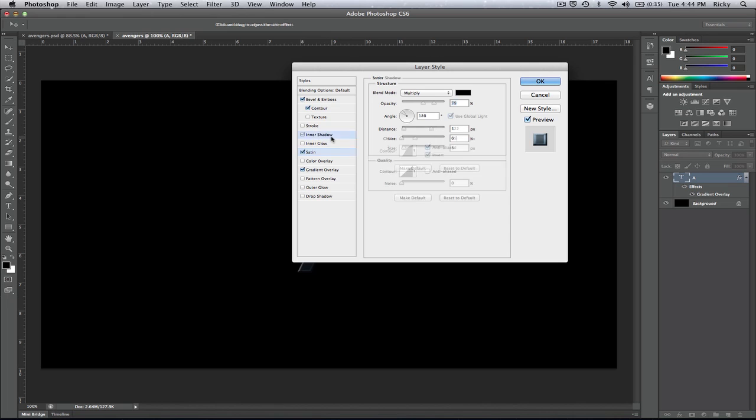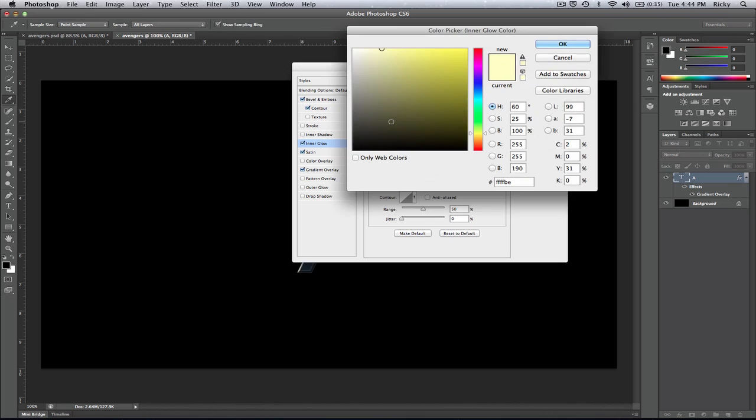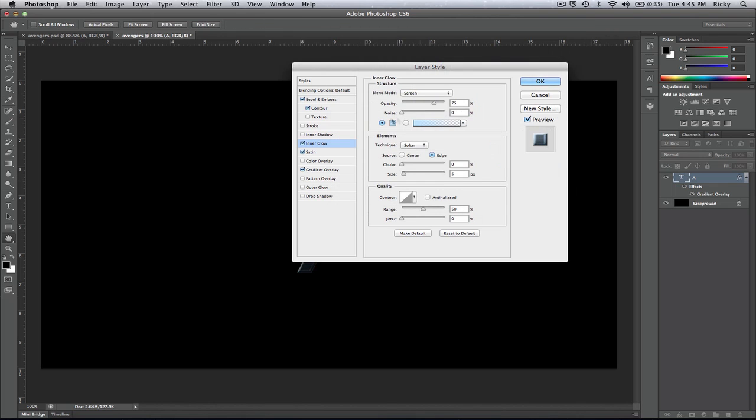Now we're going to add an inner glow. Our blending mode is going to be set to screen. Leave it as it is. Our opacity is going to stay at 75. But our color is going to change to B1 FF. Hit OK, and we're going to set the source to edge. Set our choke to 2 and our size to 8, and everything else is going to stay as is. I'm not going to change anything else.